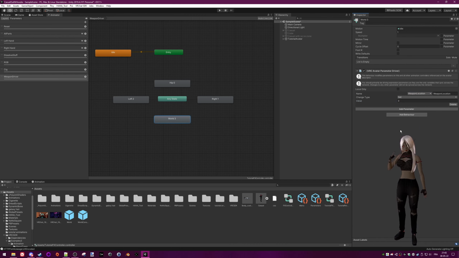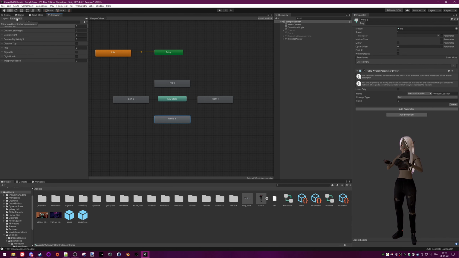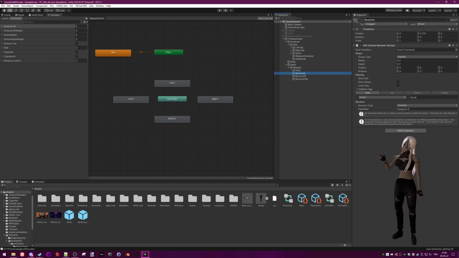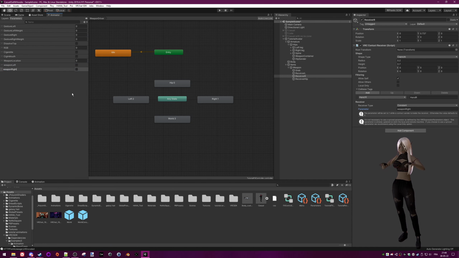For the next part, which is creating the transitions, we need the parameters from our PhysBone and receivers. You just have to create them in the parameters tab. Pay attention, because they must be spelled exactly like what you wrote earlier. The exception being the PhysBone parameter, because you have to add underscore IsGrabbed at the end. All those parameters are booleans. Oh, and by the way, when I say exactly, it's exactly. This is case sensitive, so respect the capitals.